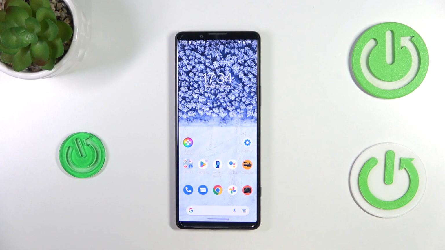Hi everyone, in front of me I've got SONY Xperia 5.4 and let me share with you how to enable developer options on this device.